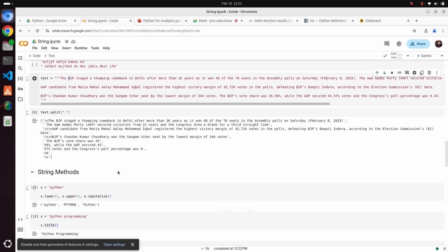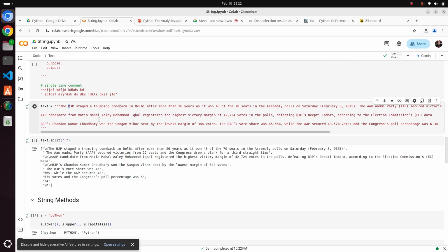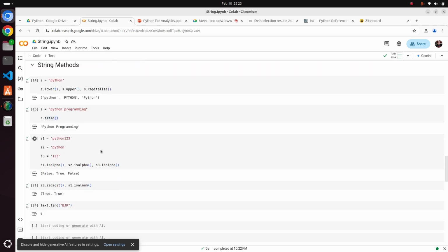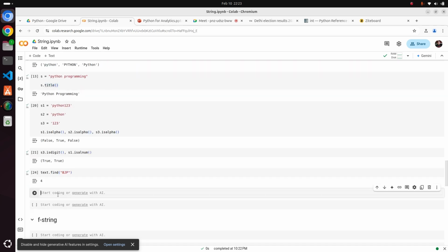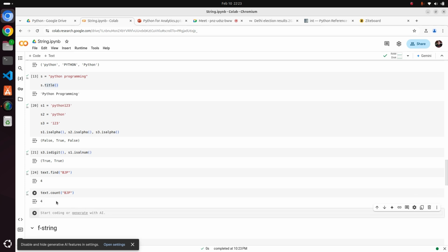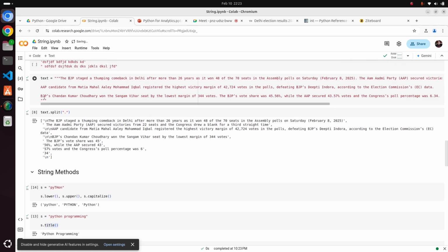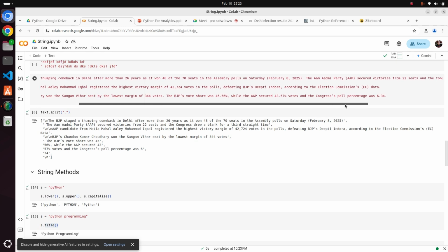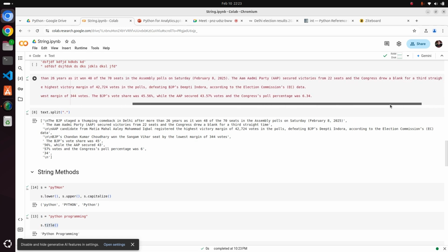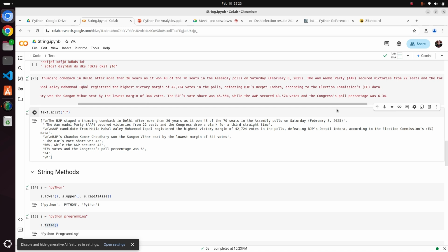If you want to count how many times BJP appears in this article, you can use the function count, text dot count BJP. BJP occurred here 4 times. How can you count? 1, 2, I can see 3, 3 is here and 4 here. BJP vote.